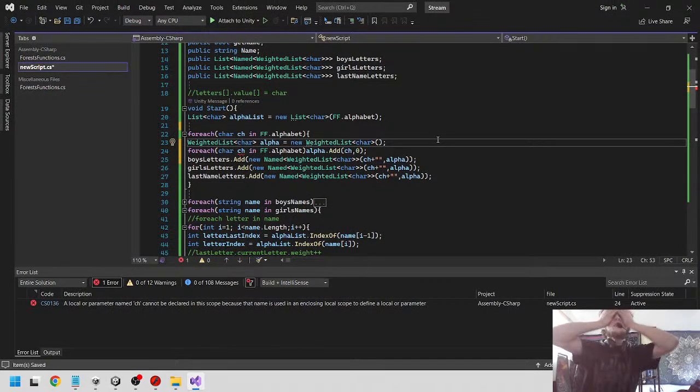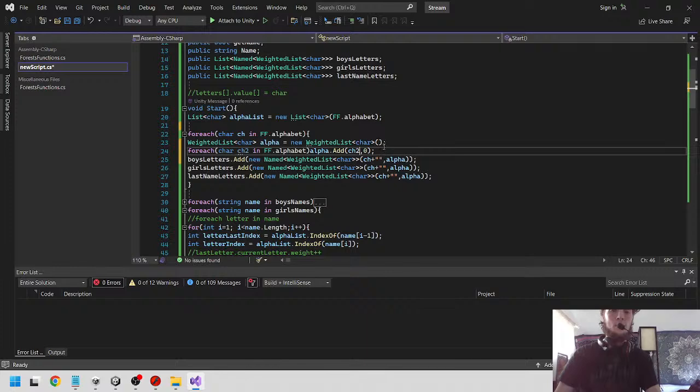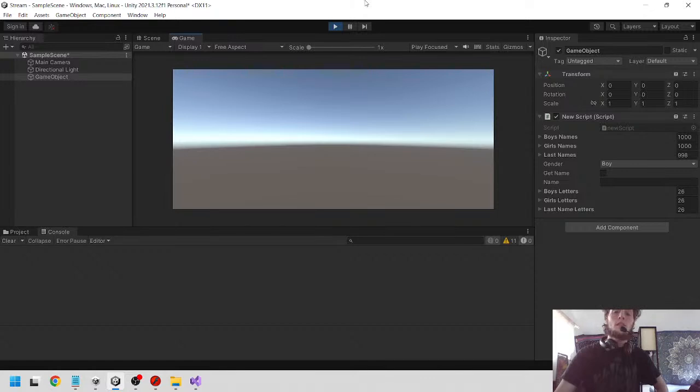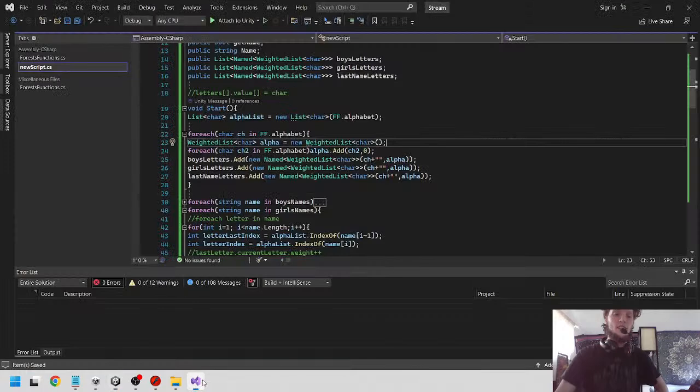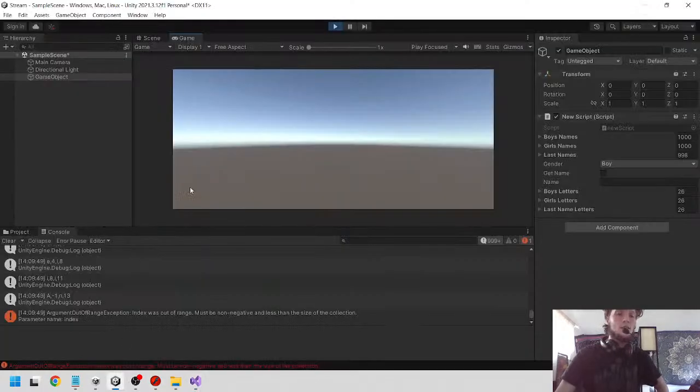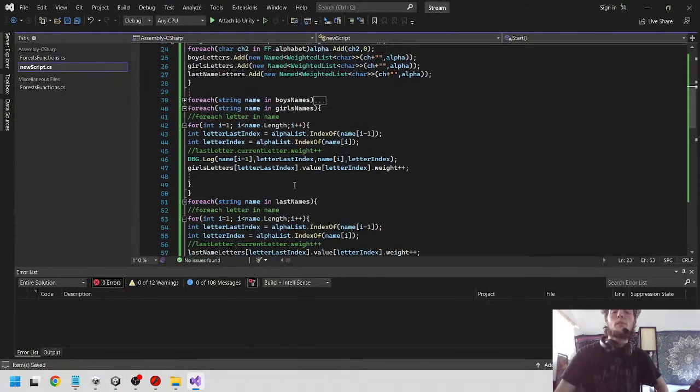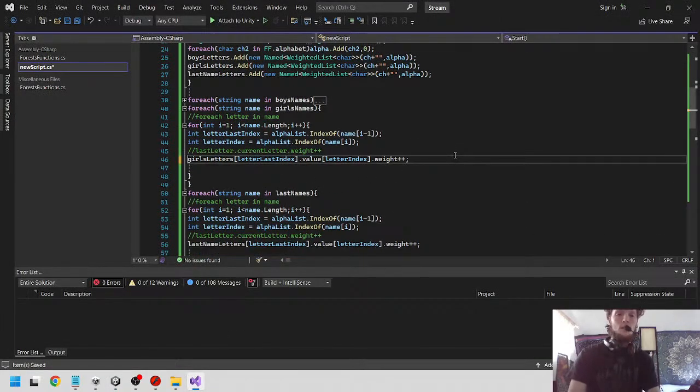Okay, yeah, so what we need to do is, for each character in the alphabet, create a new weighted list, and for each character 2. Okay. Don't you love it when weird stuff like this happens? Not where you're coming from. That's where you're coming from.